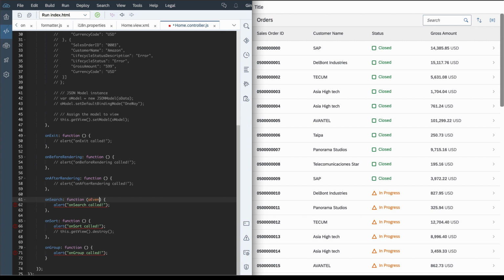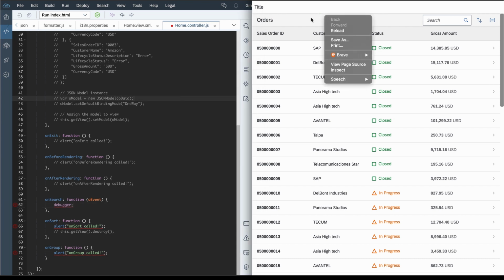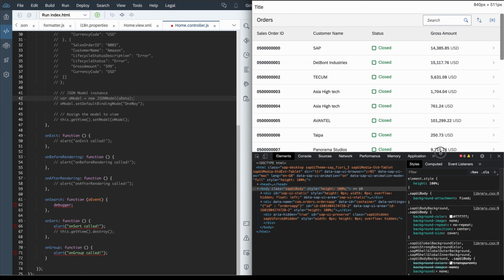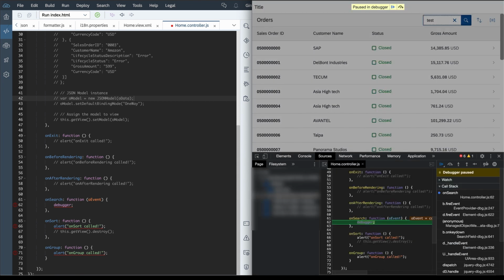So let's call it oEvent. And then for now, let's just remove the alert and add a debugger to our source code. Okay, save, and also don't forget to open your developer tools. I'm just going to scale the developer tools up, then type in your search field and press enter. You will see that the developer tools open the sources tab and our debugger, or breakpoint, is highlighted. From here, we can investigate the value of oEvent.